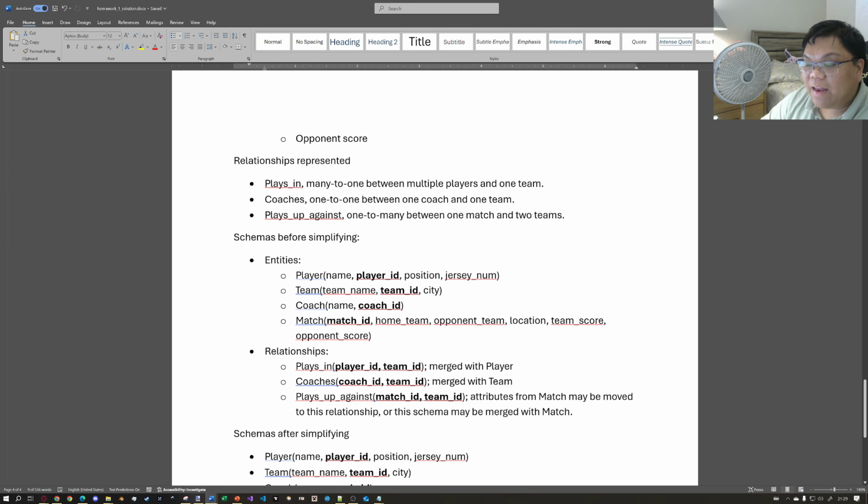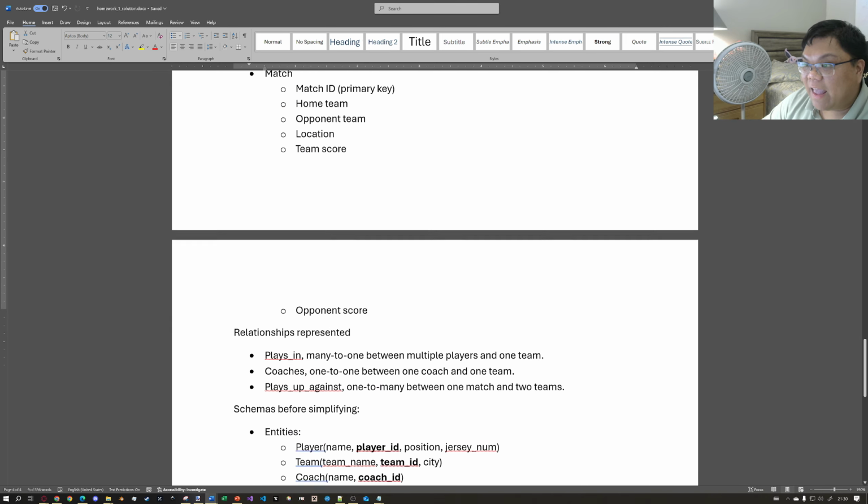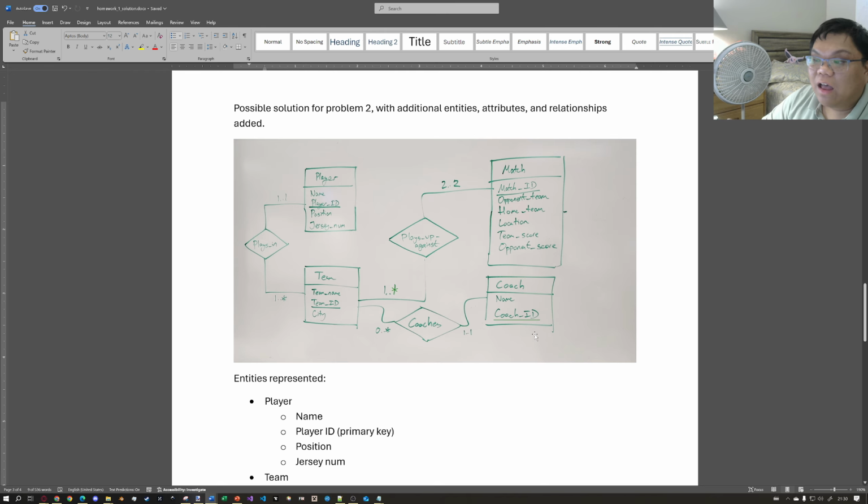So plays in is many to one between multiple players and one team. Coaches is 1 to 1 between one coach and one team. It's possible that a player may be part of no team and a coach is coaching no team. Either those players or coaches are unassigned or they're retired. For our purposes, we're going to allow that. And plays up against is a one-to-many relationship between one match and 2 teams. So 2 teams are matched up against each other, and the match table here just contains information on basically who won in that match.